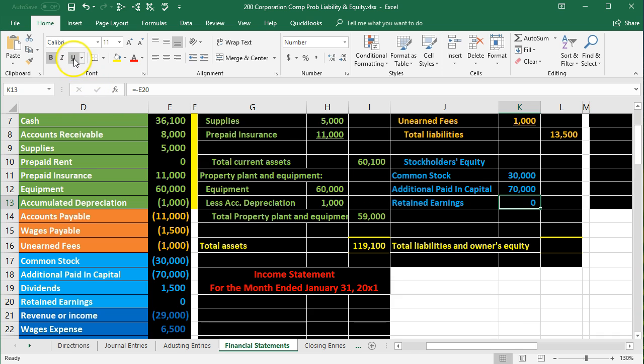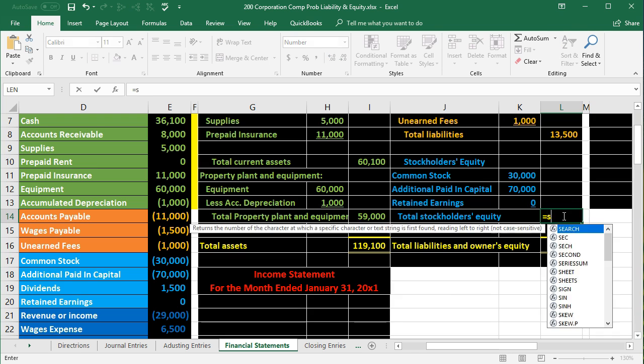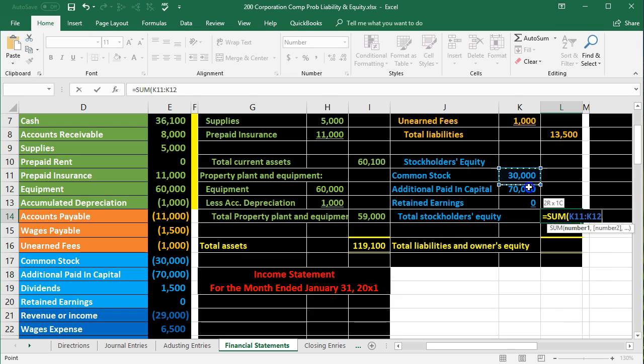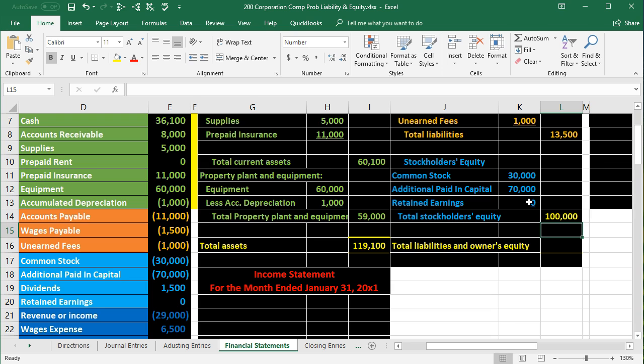So I'm going to underline this, and then we're going to have total equity, and we'll just sum this up in the outer columns. So the 30 plus the 70 plus the 0. We're going to do that with the equals SUM. Double click the sum function and highlight those three numbers. And we get to the 100,000.